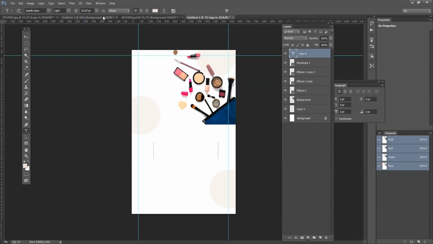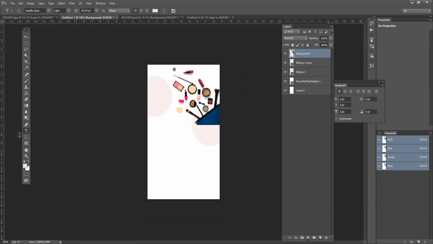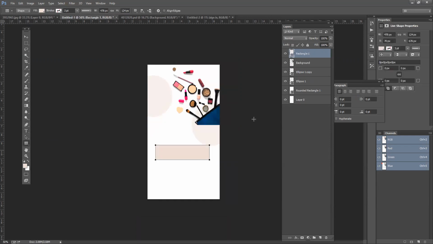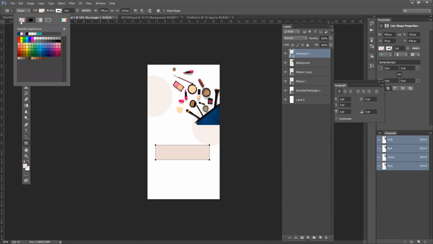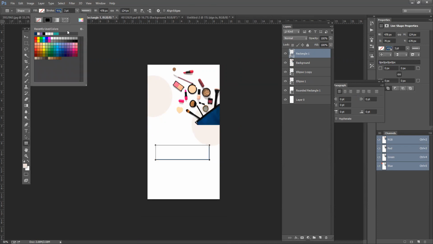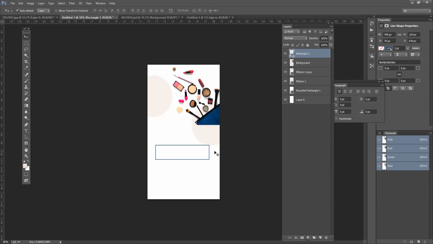Okay, I will create it here. I'll not fill any color, I will give a stroke. Okay, this one is now coming correctly. Here you can change the stroke to a minimum.